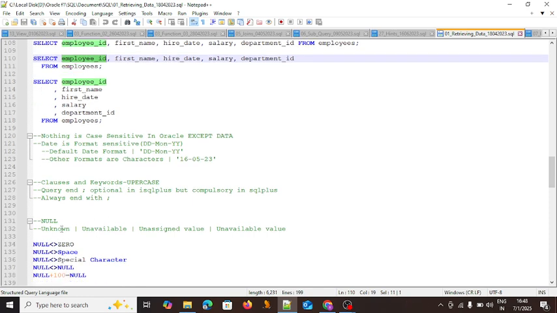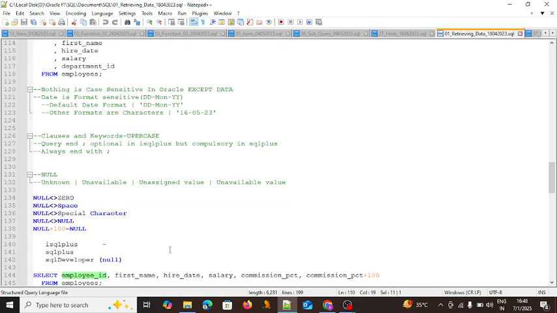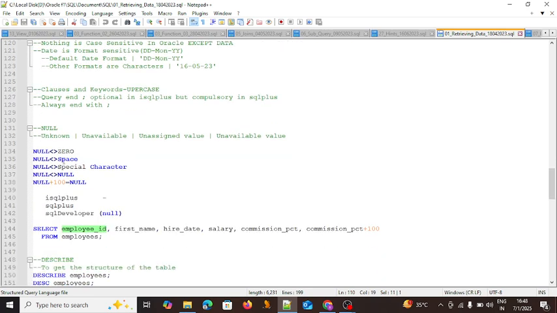Null. Null is nothing but an unknown value, unavailable value, unassigned value. Null is not equal to 0, null is not equal to space, null is not equal to a special character. Null plus 100 will be shown as null in SQL Developer. In iSQL*Plus tool, it will be shown as a minus.